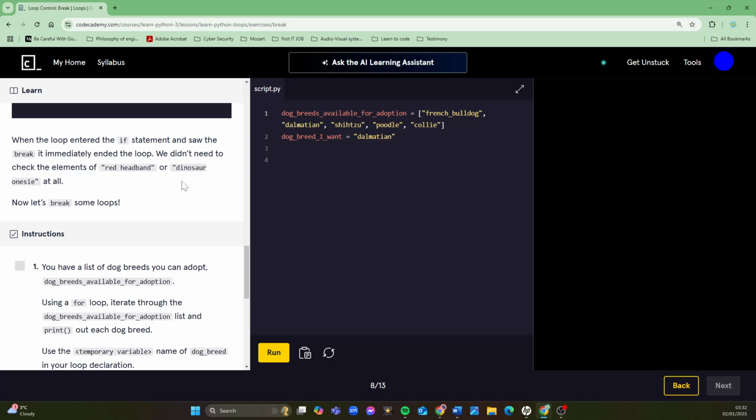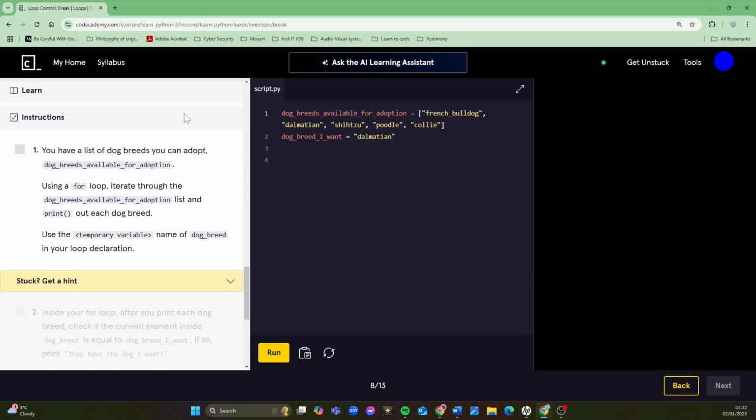Now let's break some loops. Instructions. You have a list of dog breeds you can adopt. Dog breeds available for adoption, that's the name of the list. You can already see we've got a list here: a French Bulldog, a Dalmatian, a Shih Tzu, a Poodle, and a Collie. Using a for loop, iterate through the dog breeds available for adoption list and print out each dog breed.